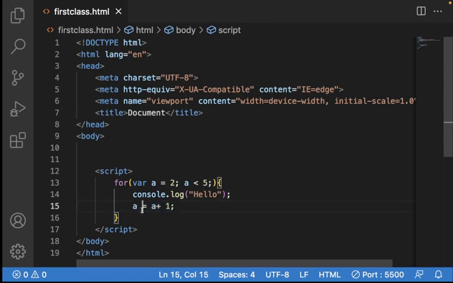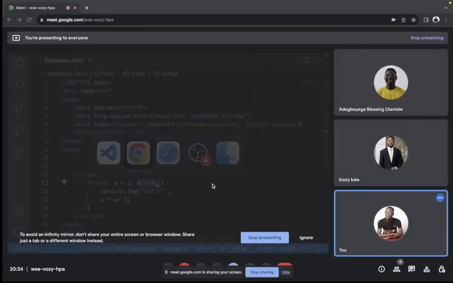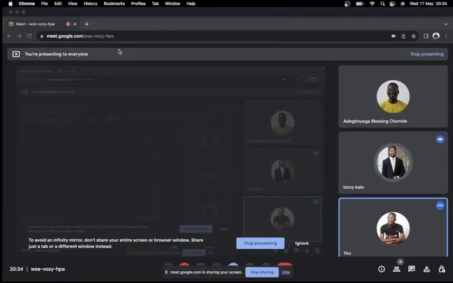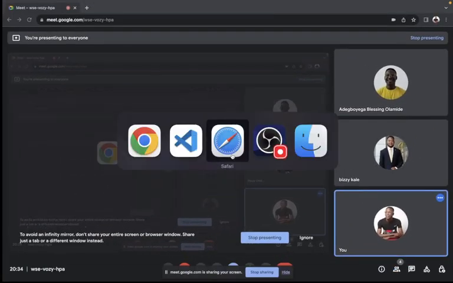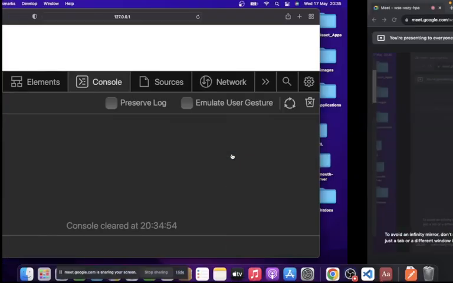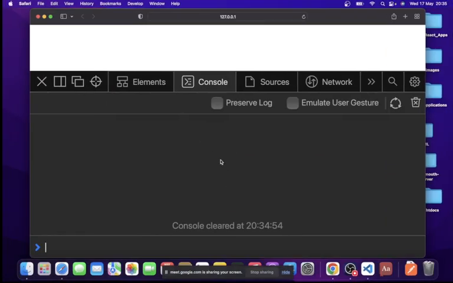So A will now become 4. Is 4 lesser than 5? Yes, it will run the code there. A equals A plus 1, A becomes 5. Is 5 lesser than 5? No. It terminates. Yeah, so I understand. Very good. Thank you, sir. You're welcome, sir.